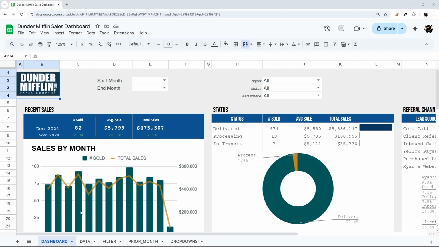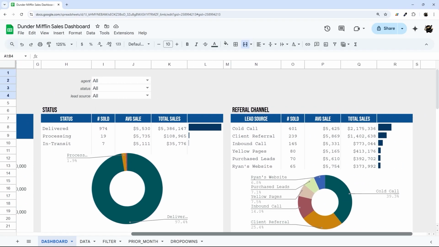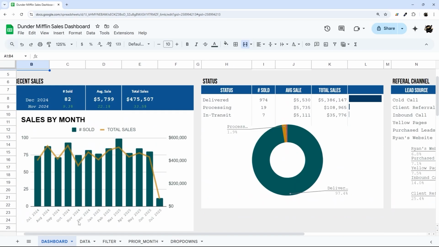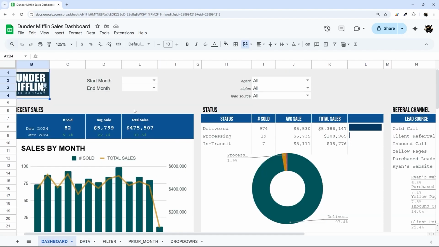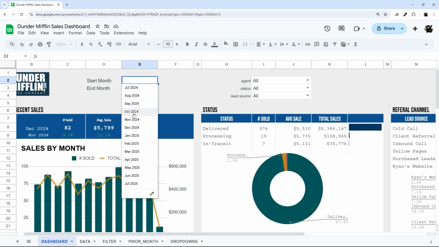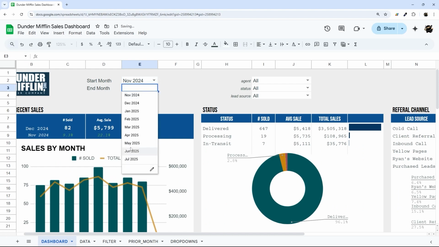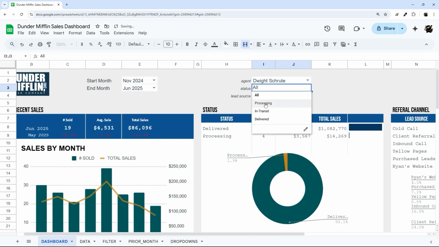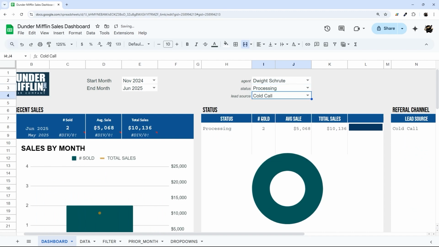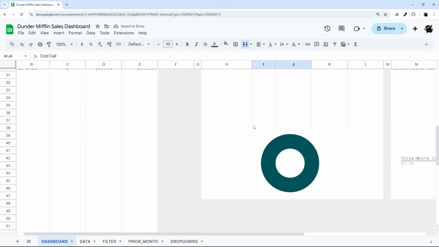In today's video, I'm going to show you how to build a dynamic dashboard just like this that populates from data in another tab like this. It includes the functionality to set a start month, an end month, select what agent you want to display the data for, what status, and what lead source, and see all the metrics update accordingly.